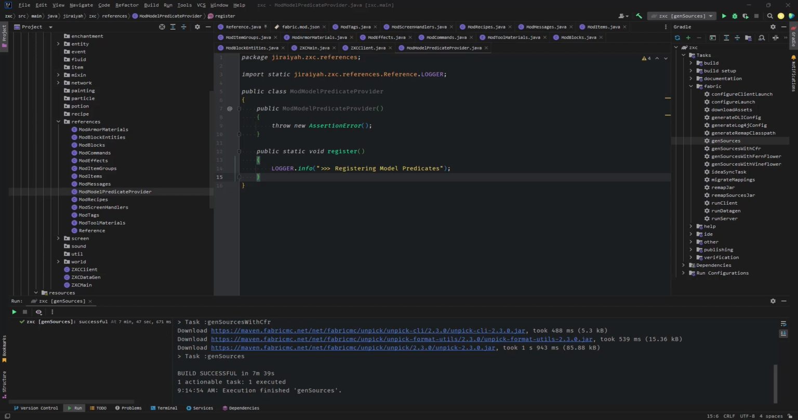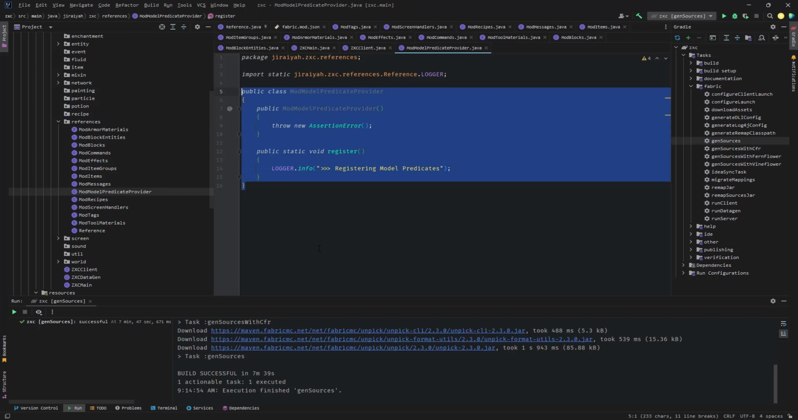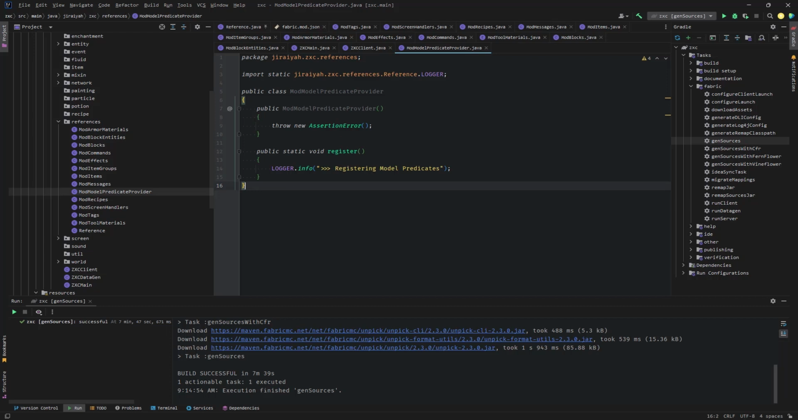We will handle it later. You just know that, hey, this is related to models for items and changing the models based on situations. Now let's start with our data generators.